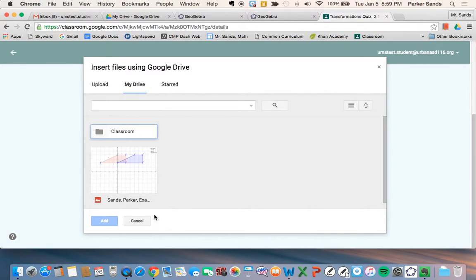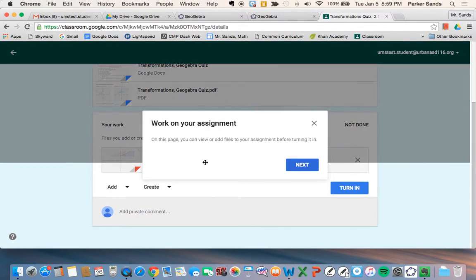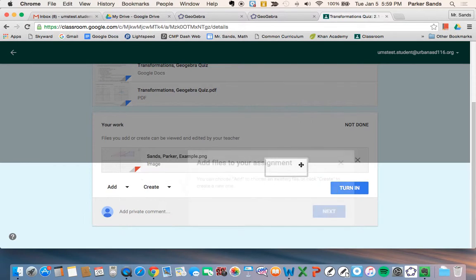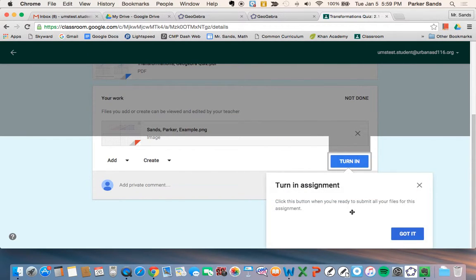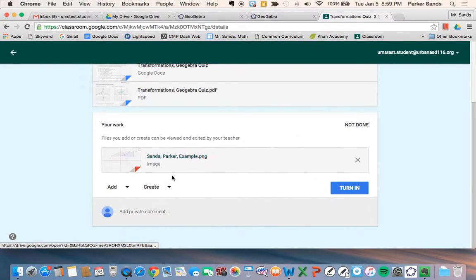Now it's going to show you everything that's in there. There's an empty folder that says Classroom, and here's the file that I exported. So I click that and I click Add. Okay, got all those little things out of the way. Now I know that it's added there because it's shown up.